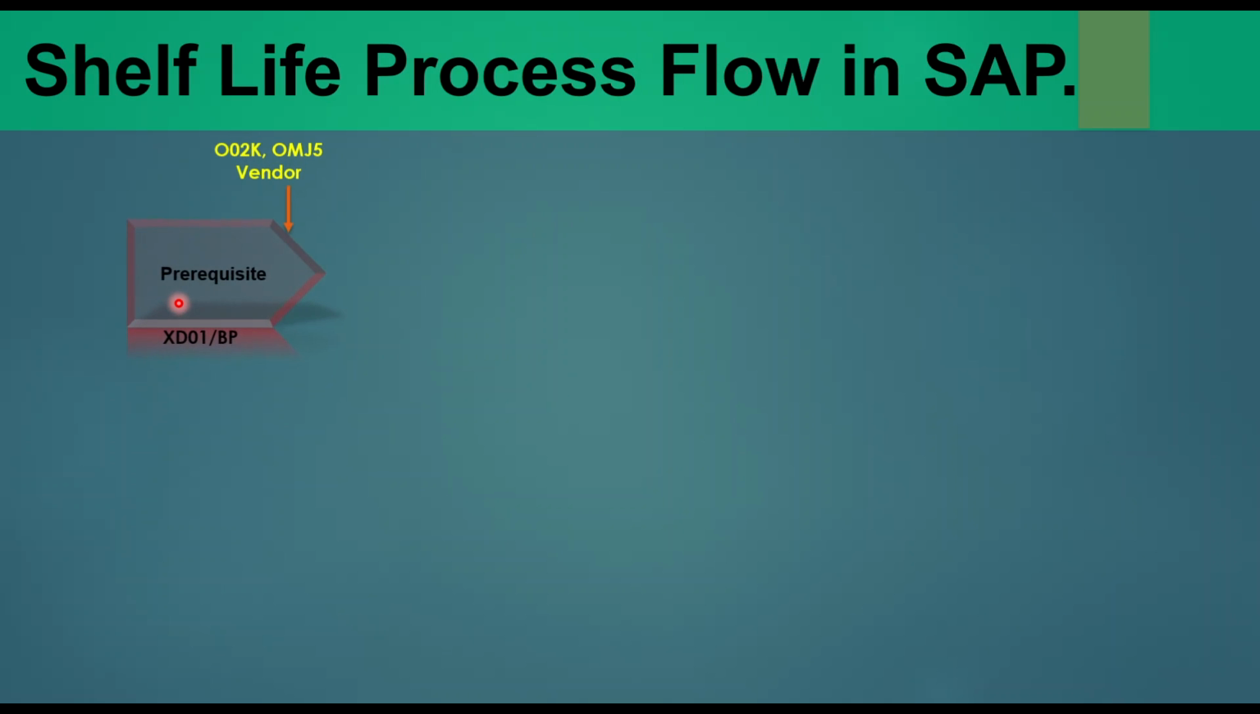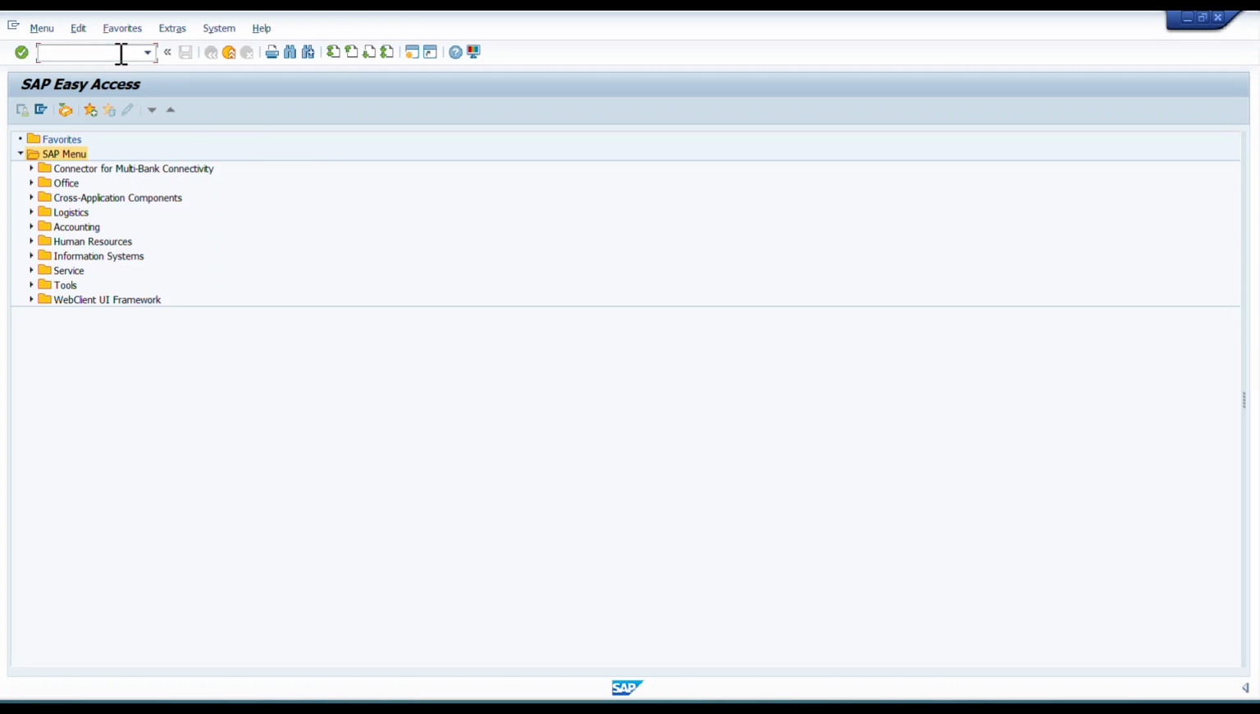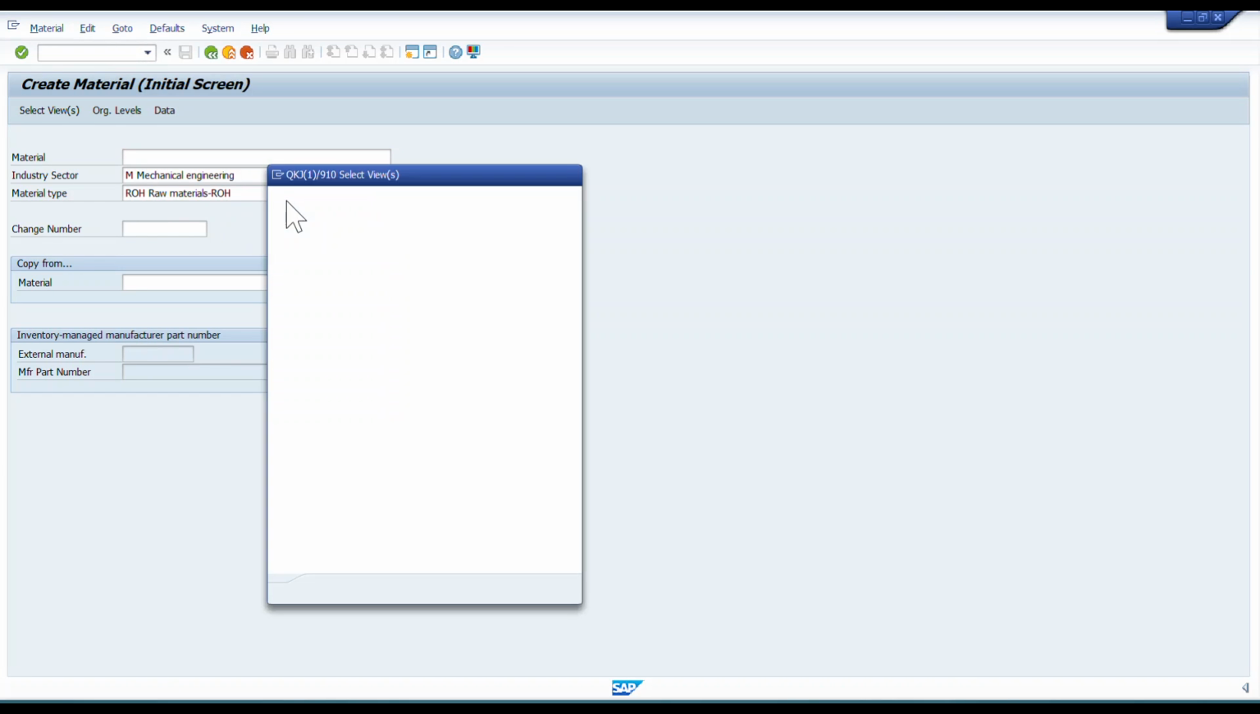Next we will see the shelf life process flow in SAP. So this is the prerequisite that I have already maintained. I have maintained one vendor as well that I will use going further. Then next is material master. We will go into the system and see what prerequisites in material master we should maintain. So I will create one material master here.